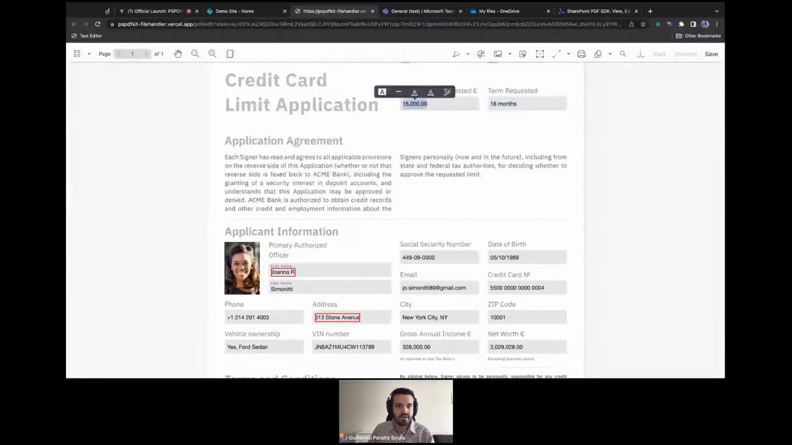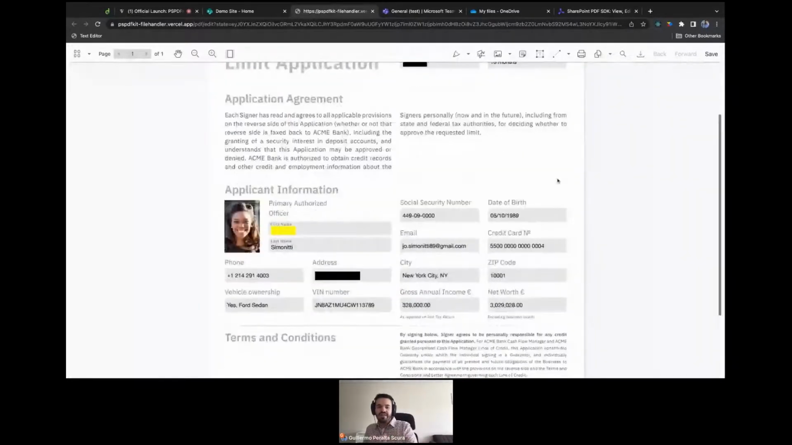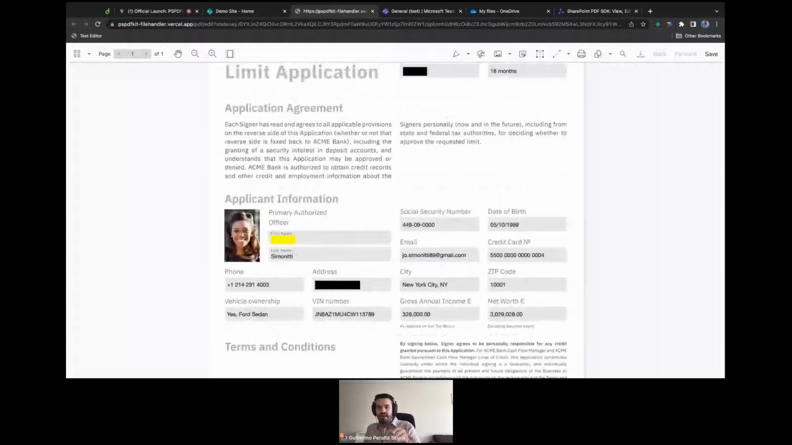So I add a redaction annotation, and then I can simply click on apply redactions, and the document will be reloaded with the selected regions applied.